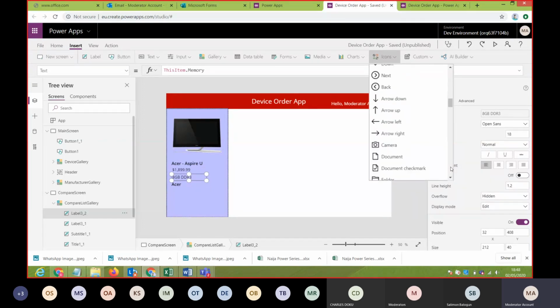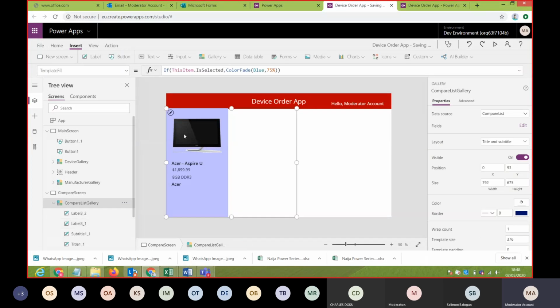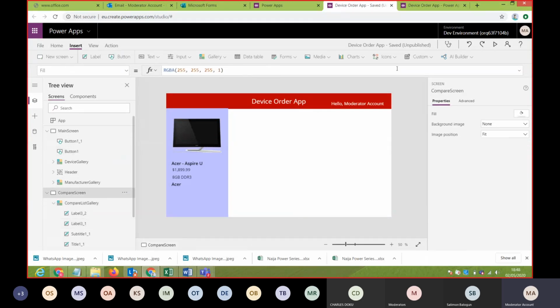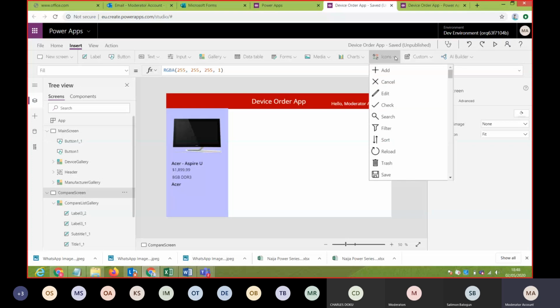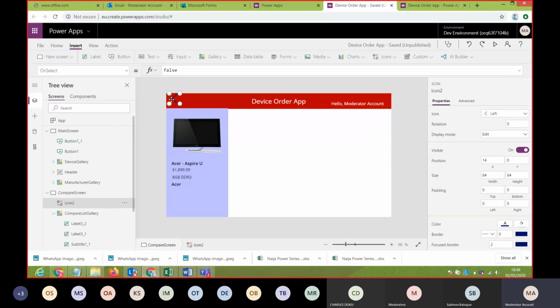So icons is also another thing that we should leverage on instead of using images all the time, because images are heavy and they can make our application to be slow when it's loading. So if there's an icon that depicts what you are trying to show, you can just use that icon for that. So I bring it up here.